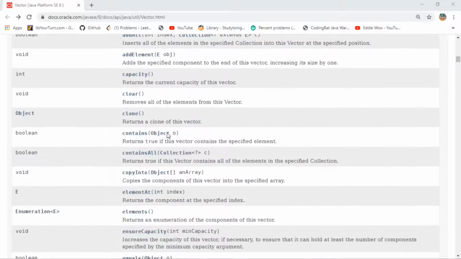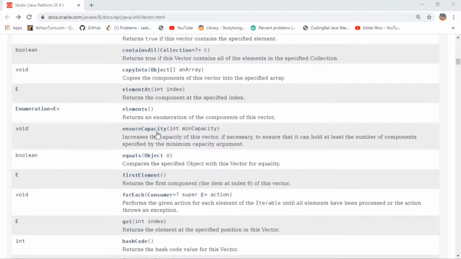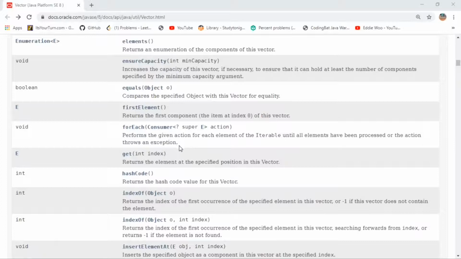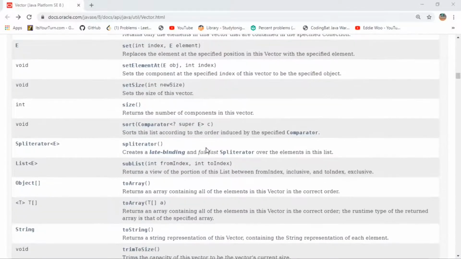What else do we have here? We've got contains, copyInto. There's an ensureCapacity. I'm going to get back around to that method another time, I think. We got hashCode. Oh, here we go. Spliterator. Sounds like a superhero.